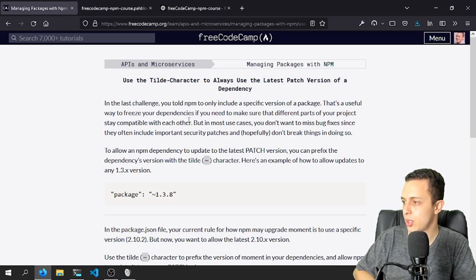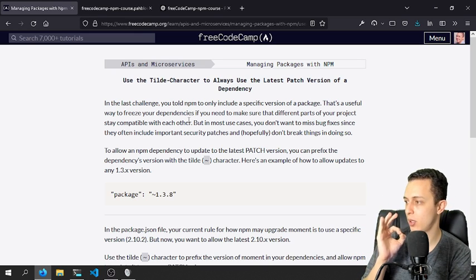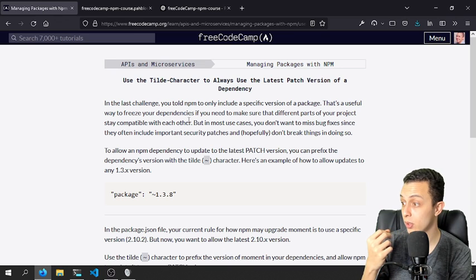In the last challenge, you told npm to only include a specific version of a package. That is a useful way to freeze your dependencies if you need to make sure that different parts of your project stay compatible with each other. But in most use cases, you don't want to miss bug fixes since they often include important security patches and hopefully don't break things in doing so.